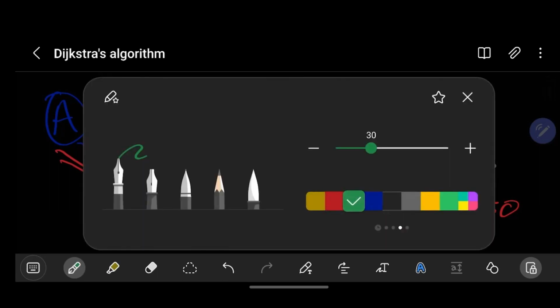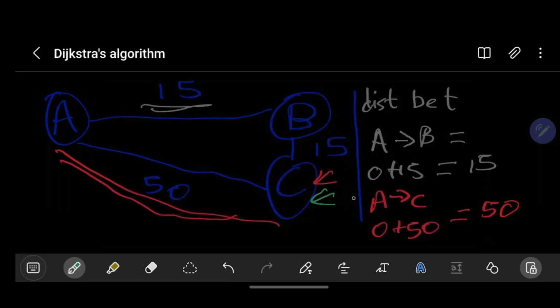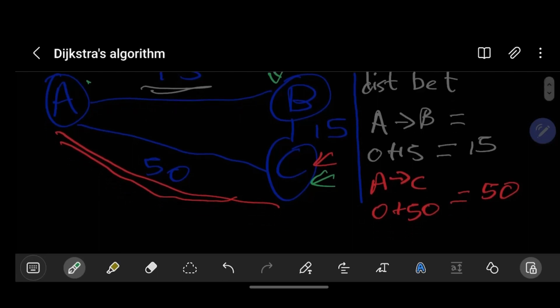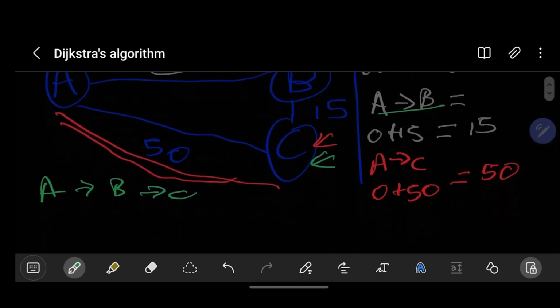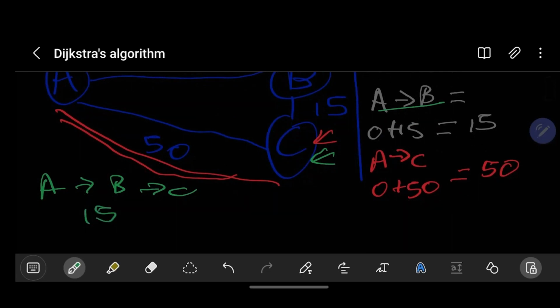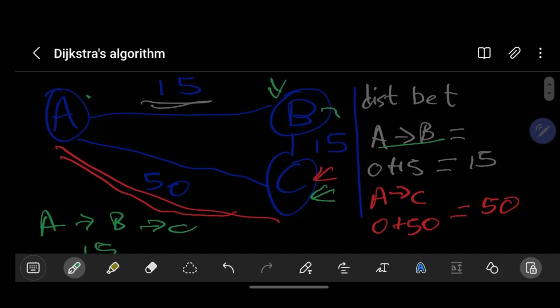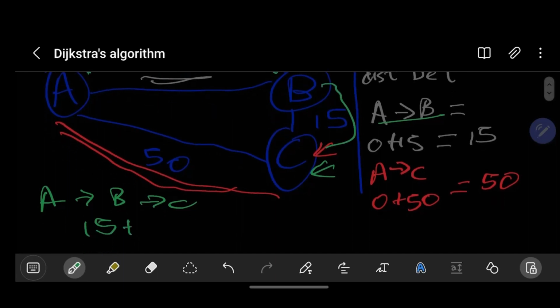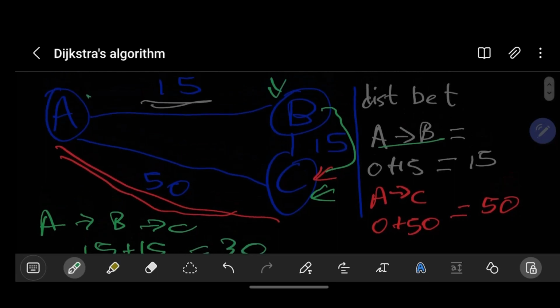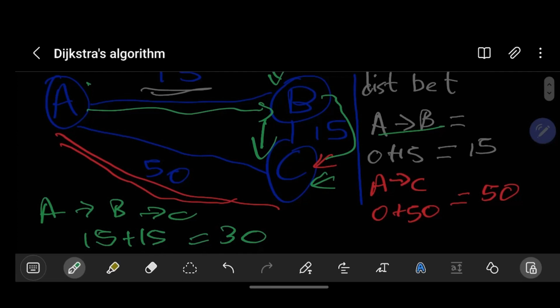So what if we try to get to C from A via B up here? If we want to do that, we would go from A to B to C basically. And we already know the distance from A to B, as we calculated it already, is 15. And as we can see from here, the distance from B to C is also 15, and that is 30. So we can see that going from A to B, then to C, is actually shorter than going directly from A to C.